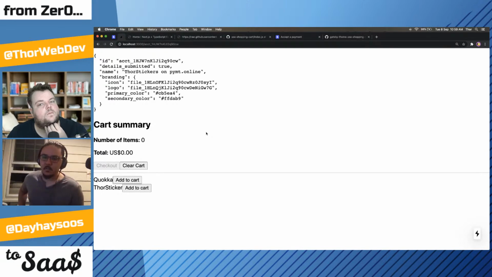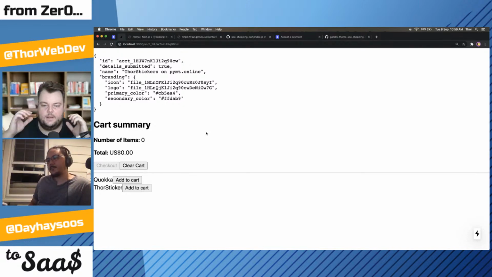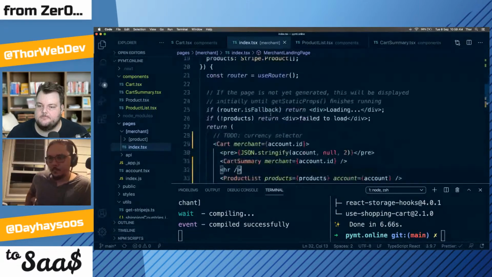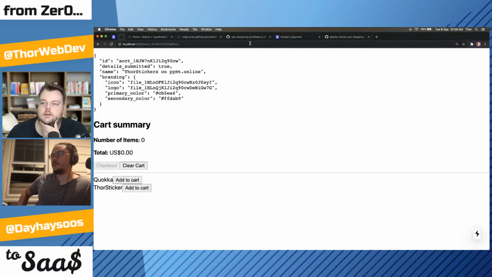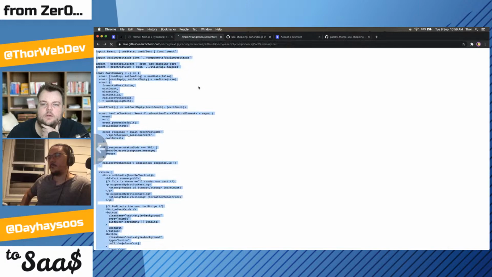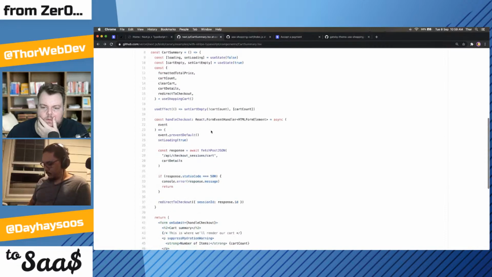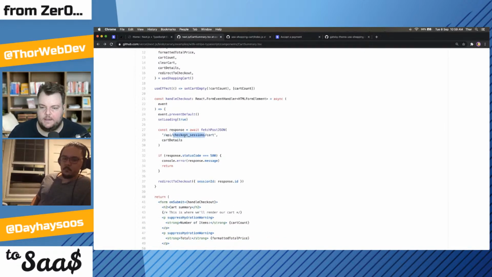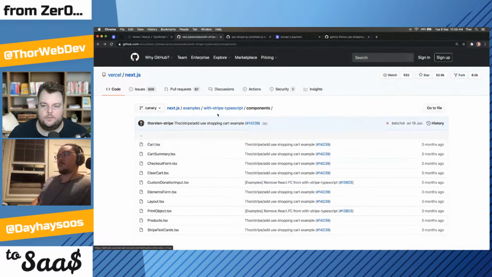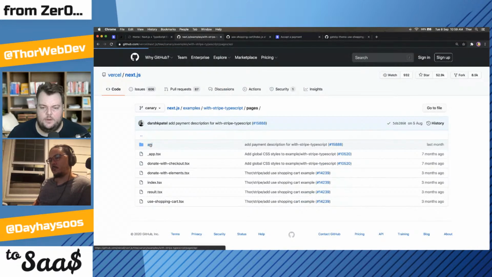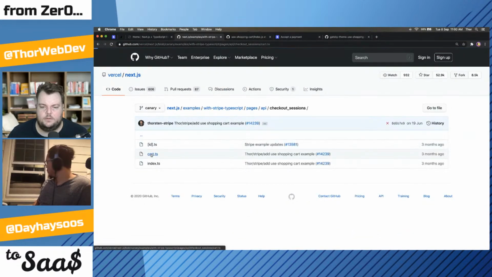Yeah, that's a good point. Okay, but let's hook up the server side for this. So let me quickly look at how I've done this here. What I do is a call to checkout session cart with the cart details. So, API route. Let's have a look. Pages, API, checkout session, cart.